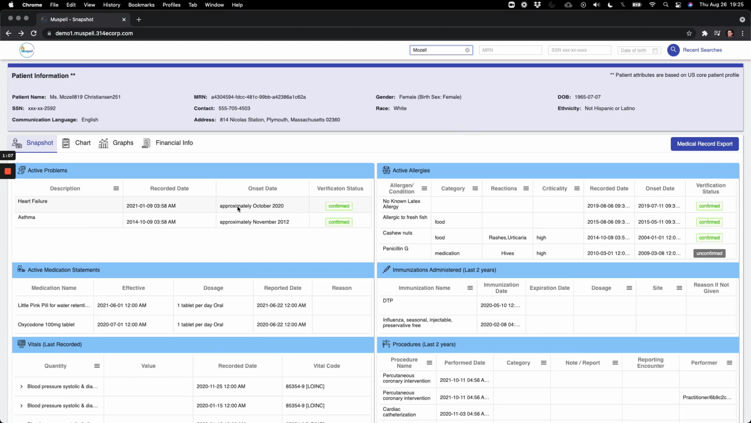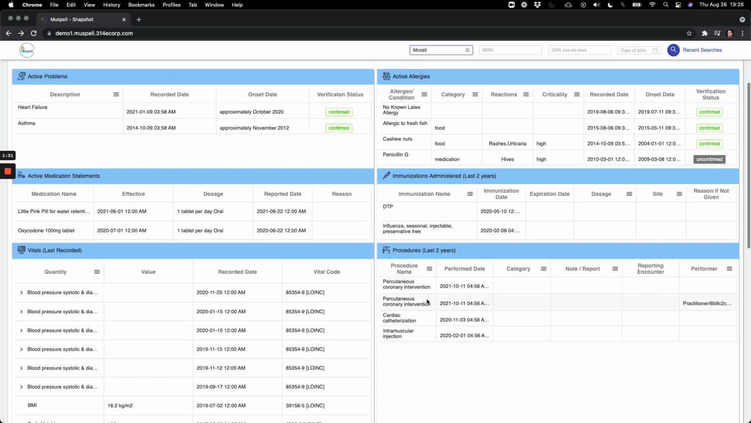The first thing you'll see on the screen is the Snapshot section. This section provides the user a quick and easy way to review the major events related to the patient's health. The Snapshot page provides information related to patients' problems, allergies, medications, immunizations. Often these are referred to as PAMI. It also displays key diagnostics and procedures performed on the patients over a specific period of time.